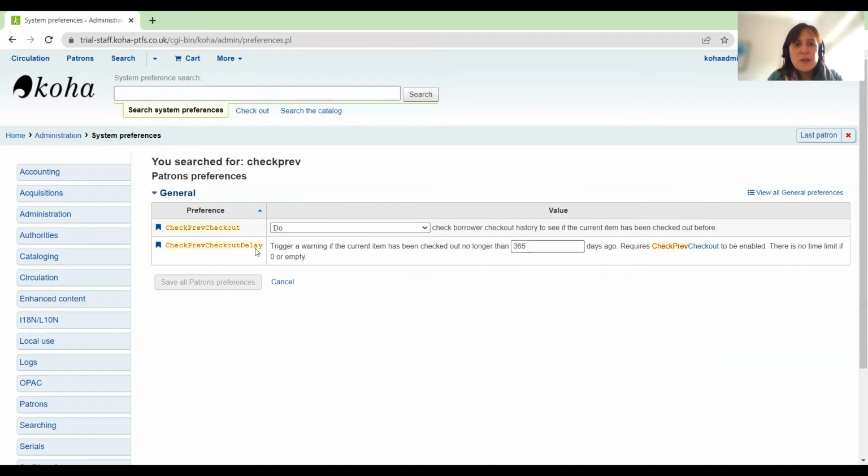What's been added now is a new system preference where you can set a delay. So you can say that the check previous checkout will only work within a certain time scale. So I've set this for 365 days. So it will only send that alert message if the book has been checked out in the last year. Anything previous to that, then you won't be alerted. So it just means that you're not alerted to books that have been checked out many years before.